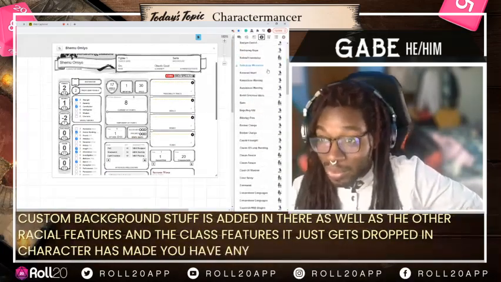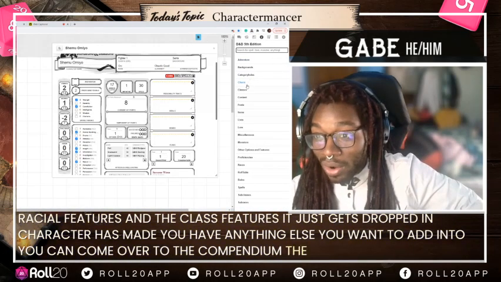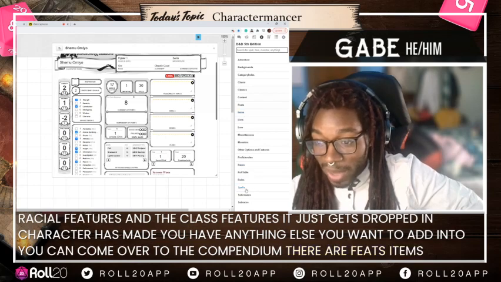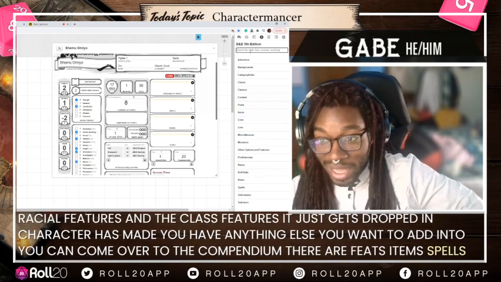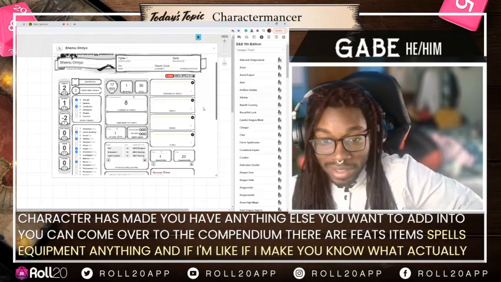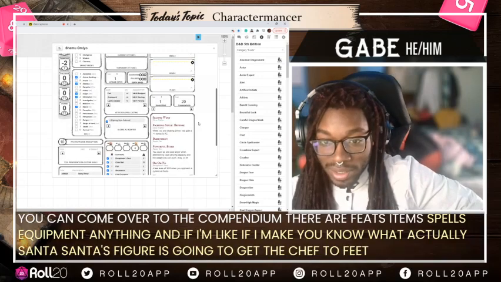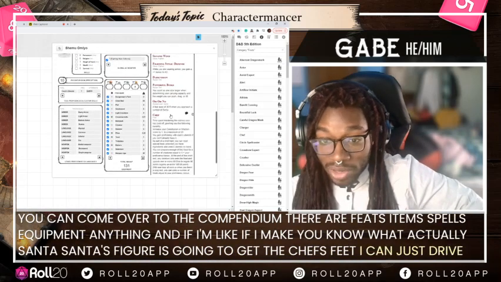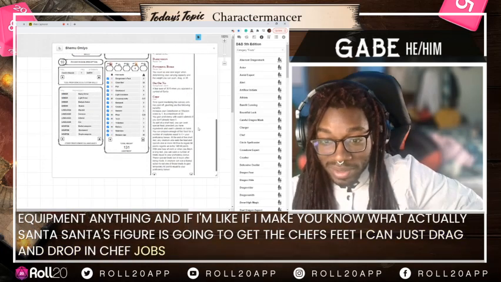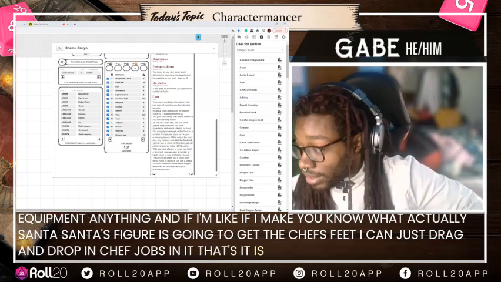You have anything else you want to add in, you can come over to the compendium. There are feats, items, spells, equipment, anything. And if I'm like, you know what, actually, Santa's fighter is going to get the chef feat, I can just drag and drop in chef. Drops it in. That's it. Is that easy?